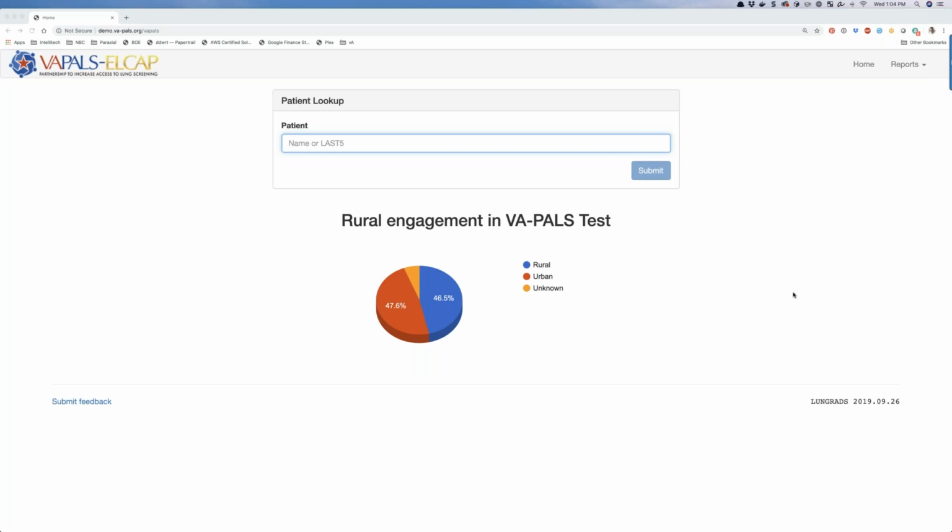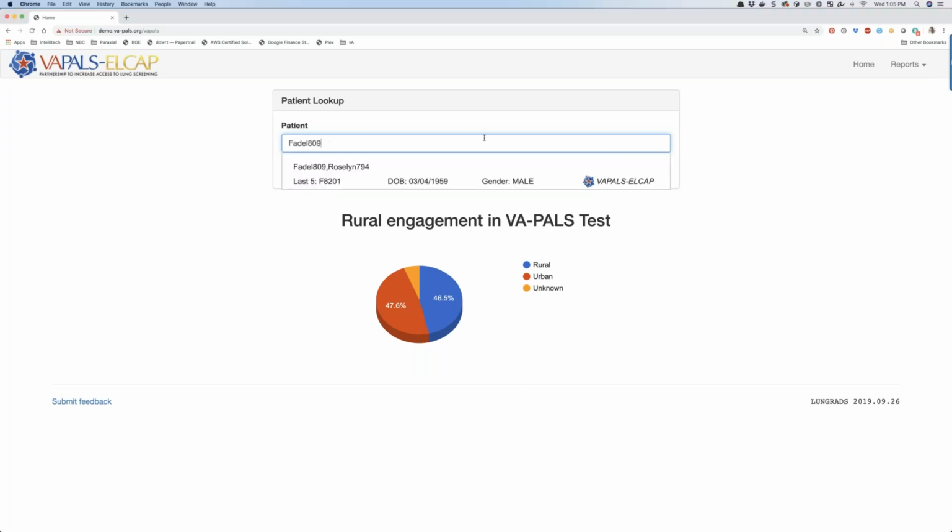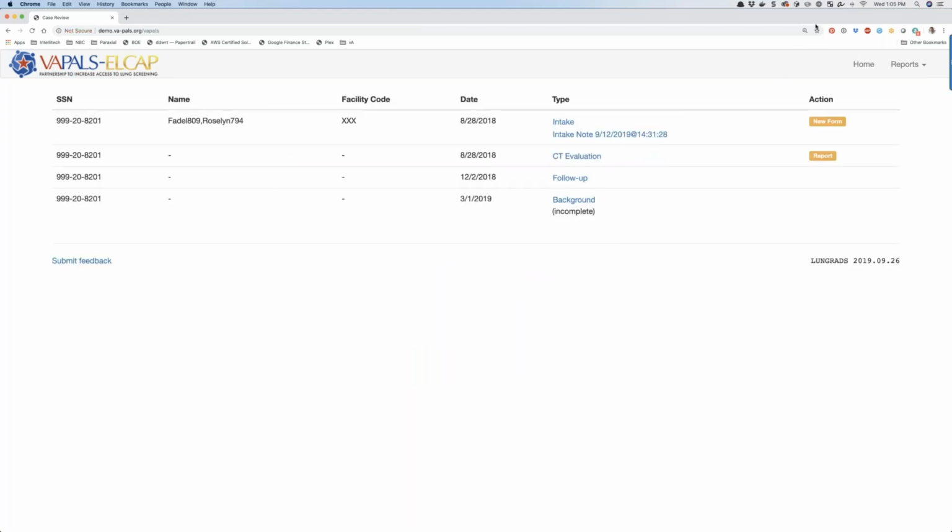So what you'll see as I go through this is a table that will show you all the recorded inputs of pack years from the intake form and the follow-up form. Before this meeting, I randomly chose a particular patient on our demo system, one that has one intake and one follow-up. I'm just going to jump to that now. That's Rosalind Fidel. And you'll see here that there is one intake and one follow-up.